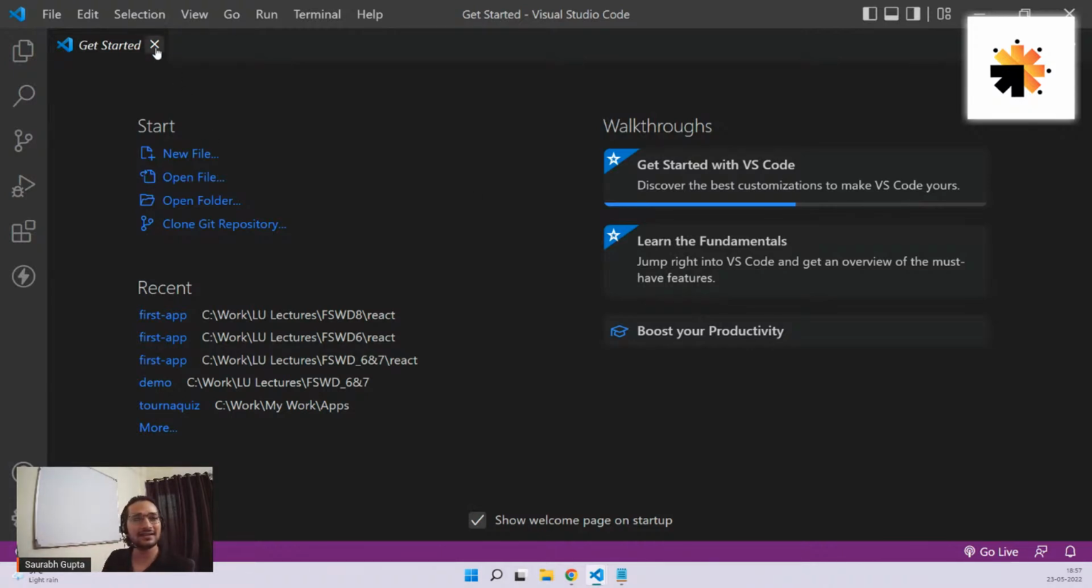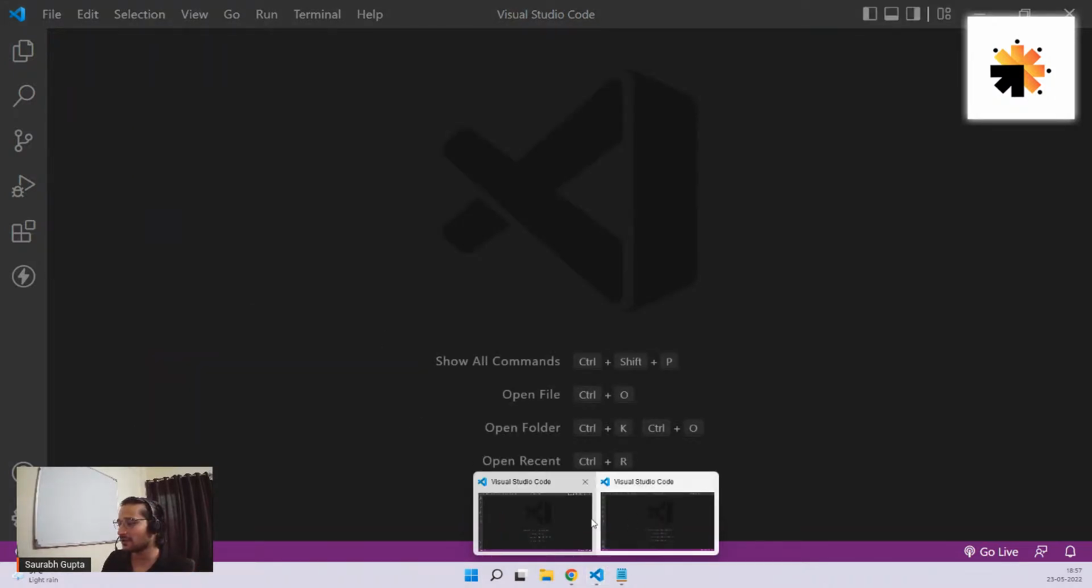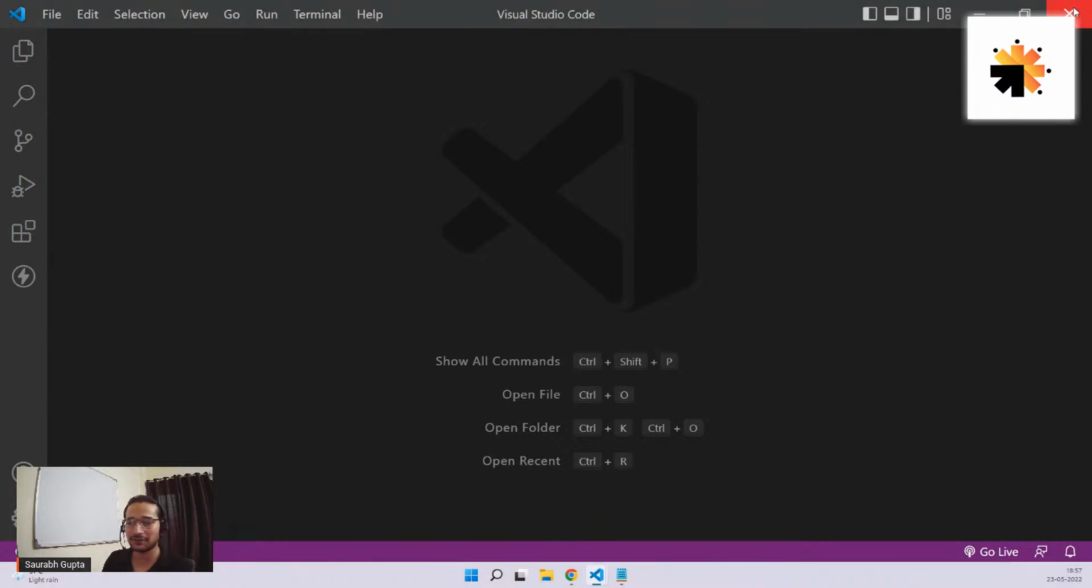Now again, we don't need this Get Started page. Just close it, and here we go. Pure, proper VS Code. But I think I have two VS Codes open. Here we go, both blank ones. So let me just close one of them. And here we go. Blank.